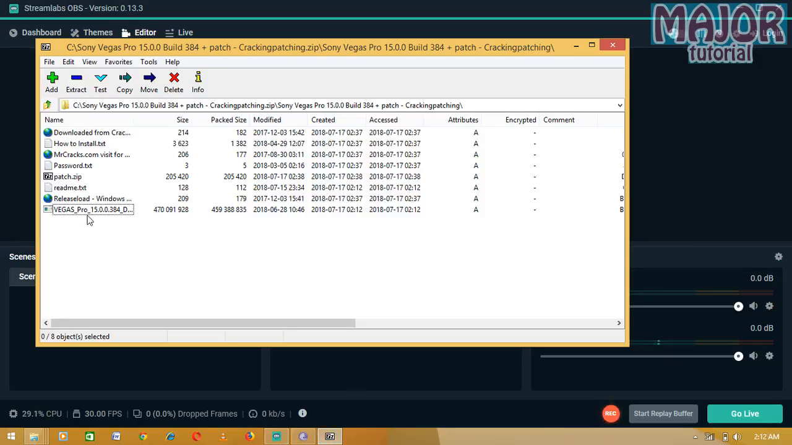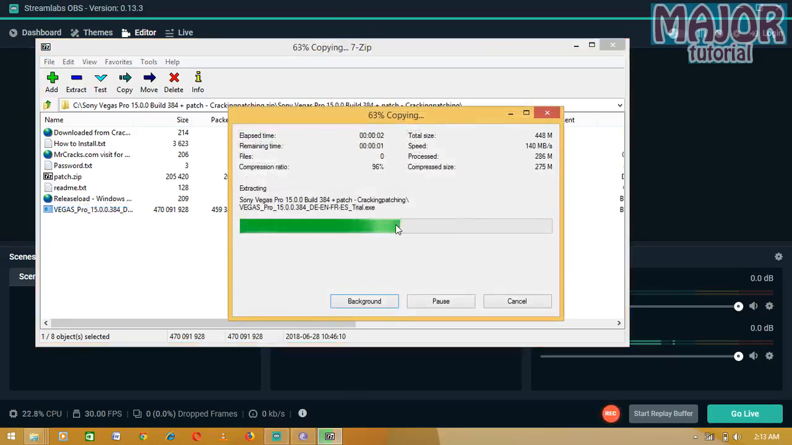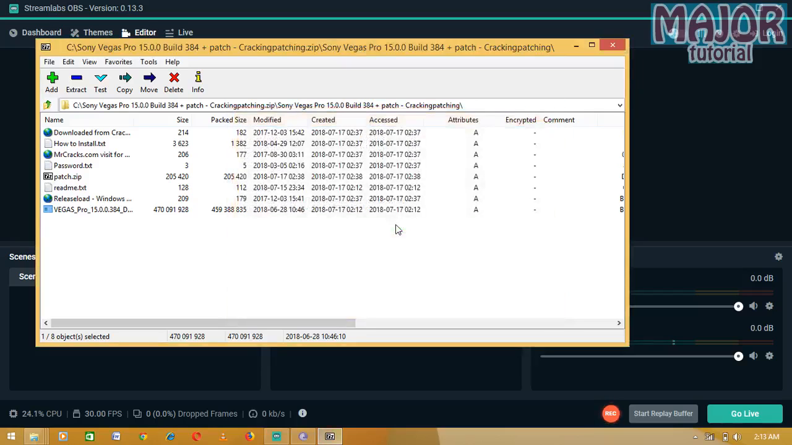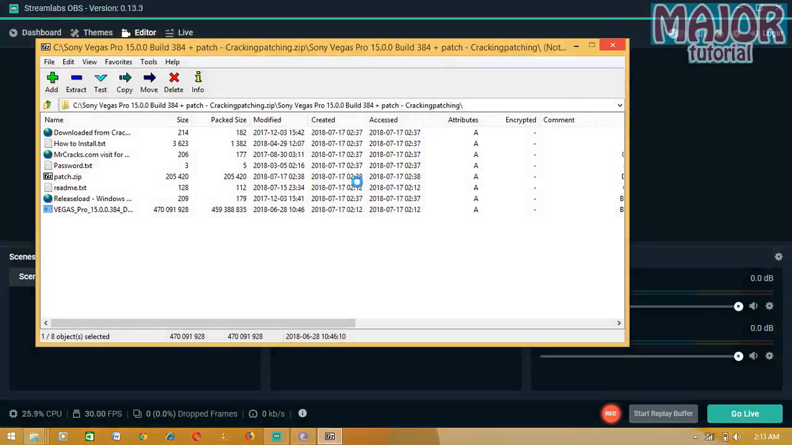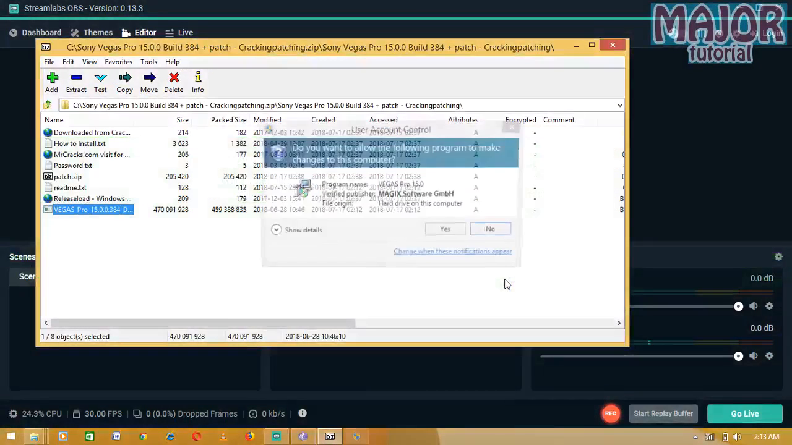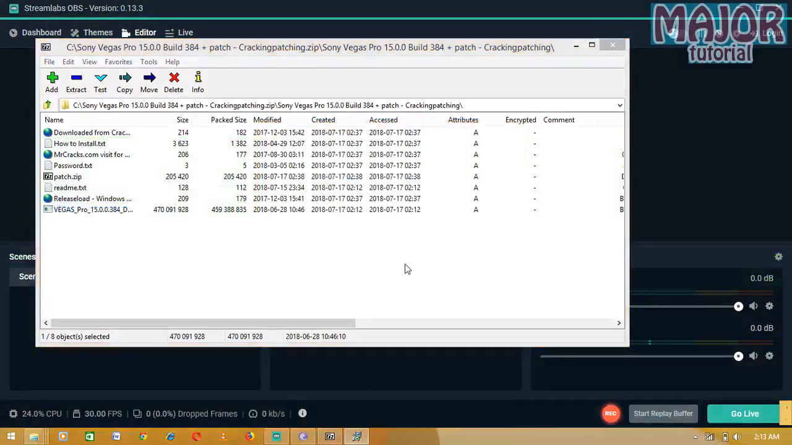I don't like extracting files, so I just have to right click and do the work. Okay, so it will be starting up in a second, so let's give it some time. Okay, run anyway. Yes, so it's going to start. It should start very soon.